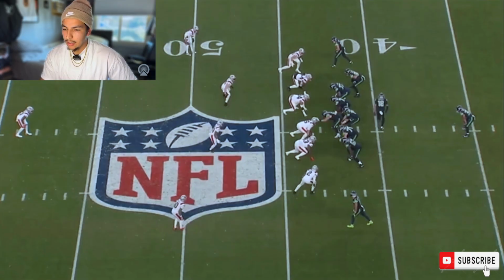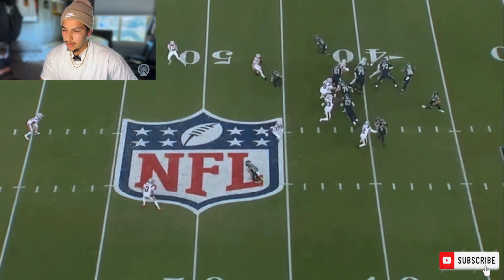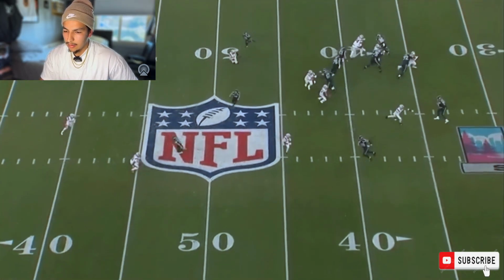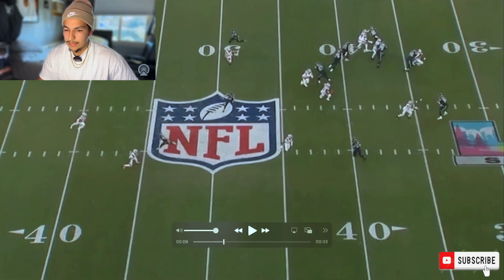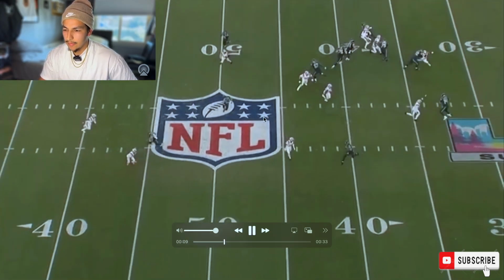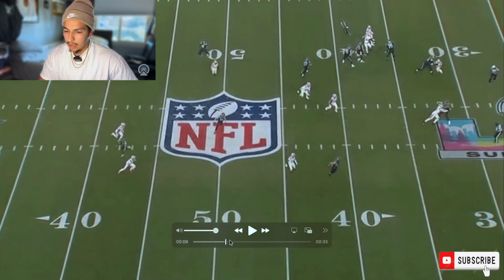Like I said, you're going to get a cover 3. So boom, we freeze it right here. You have your deep third, deep third, deep third. You have your curl flat defender, and all he's reading is kind of a high to low. So this is his first read. This would be his second read. This would be his third read.